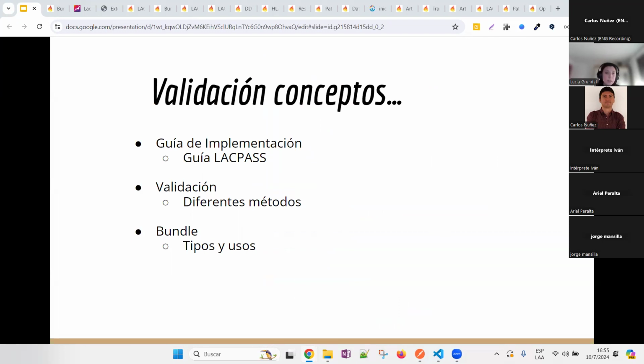So as we have seen, the first pass is the implementation guide, just an overview of some of the elements and how they vary, the URLs of the guide, and how we have information that is inherited from the other guidelines, validation methods for a resource and the possible errors, and the bundles, the types of bundles and their uses. These were the three big topics that I focused on in this presentation.